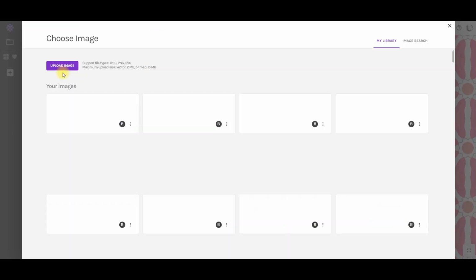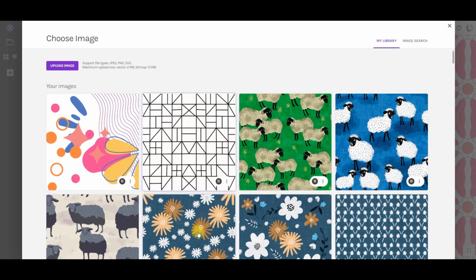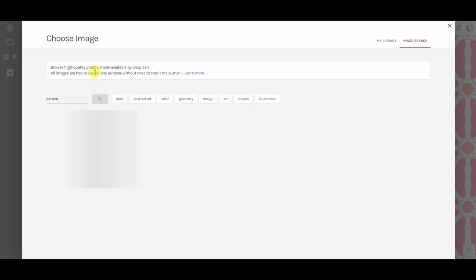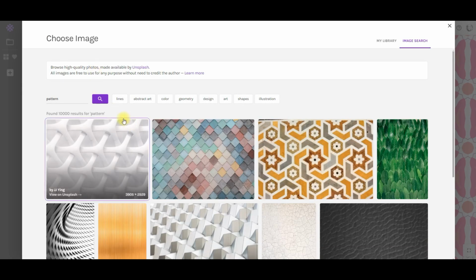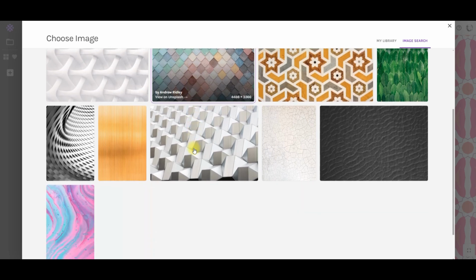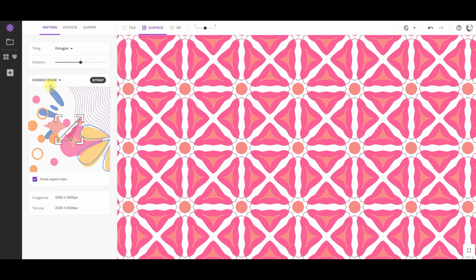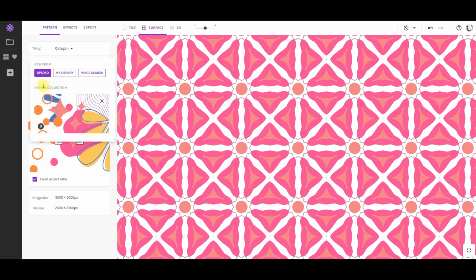The software itself has got a lot. This is my library. These are my designs that I've created on my Procreate. You can upload an image. You can do an image search, and this will take you into Unsplash. So you can go in and find some images there through Unsplash. Or you can just change up an image that you have already on your computer and bring it into the software.